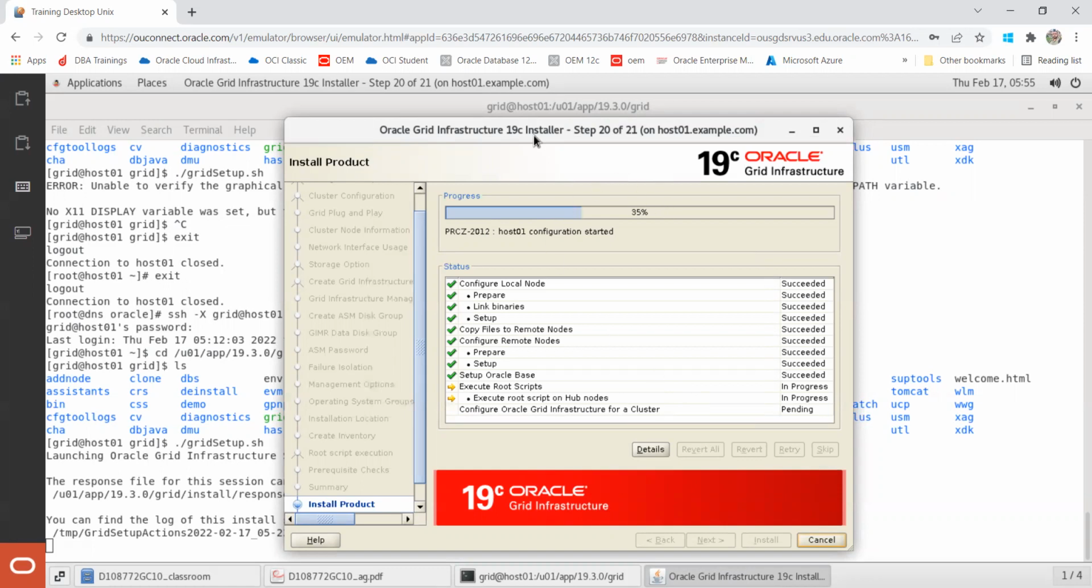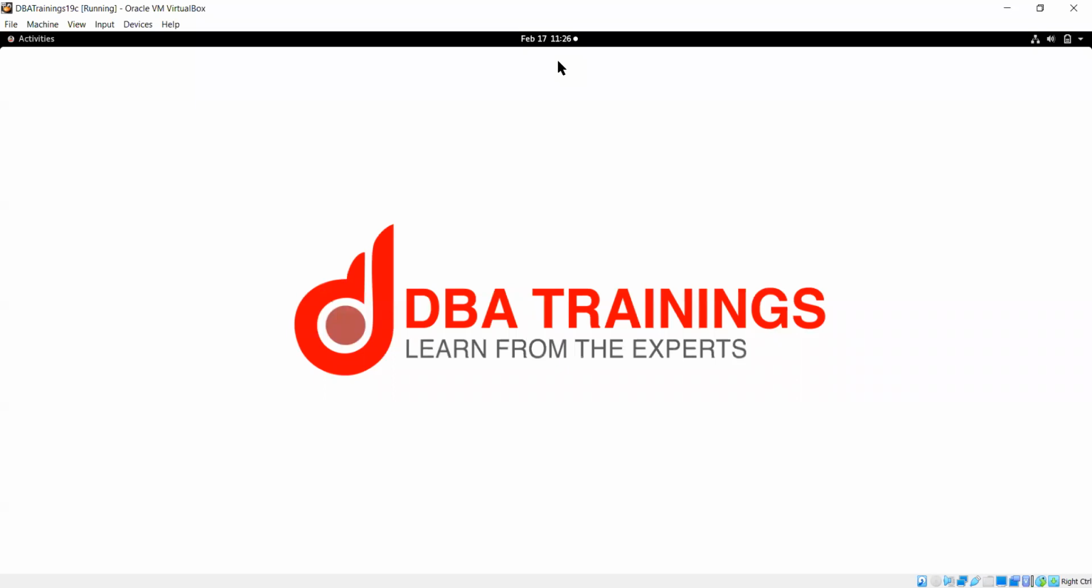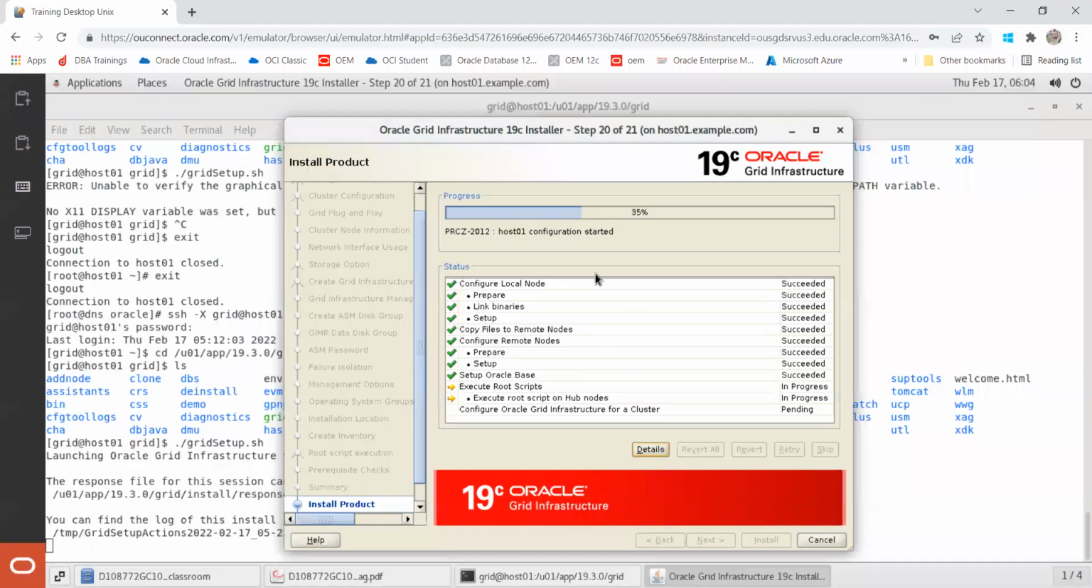Good. So 35% installation has done. No problem at all. We can wait for my installation. So let me check the status, what it's saying. If I can see these configurations, local node, that's done. It's prepared, copy file, prepare setup, setup Oracle base, success. So at present it is working on root script execution.